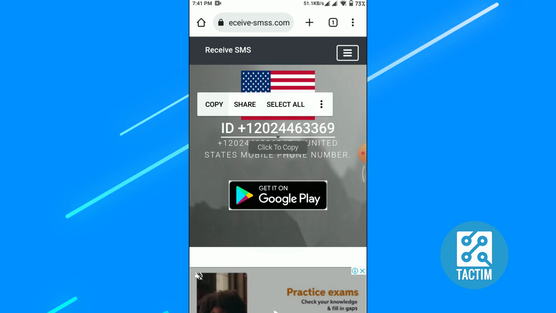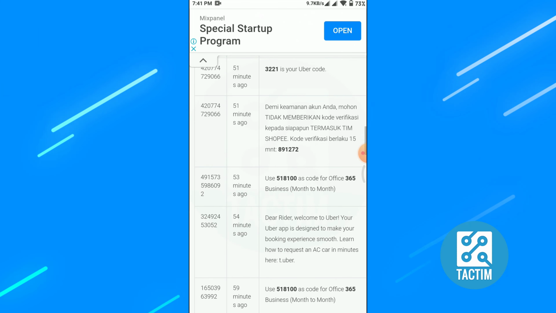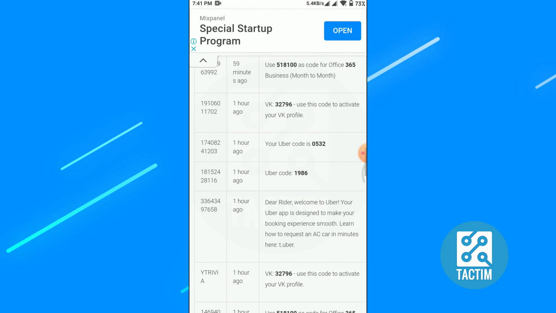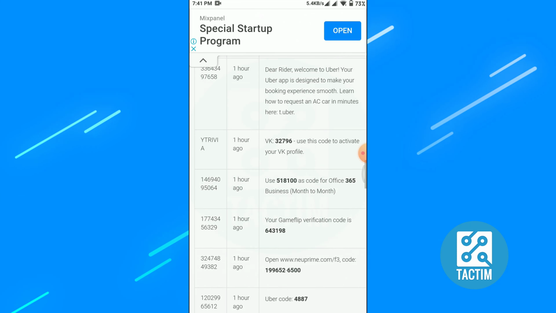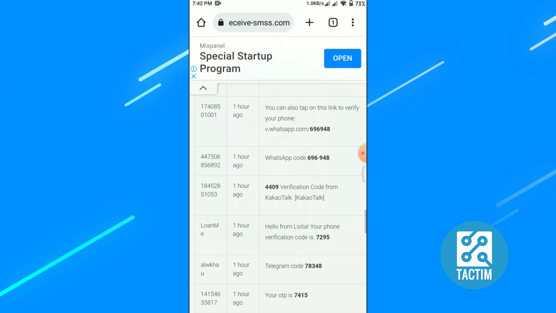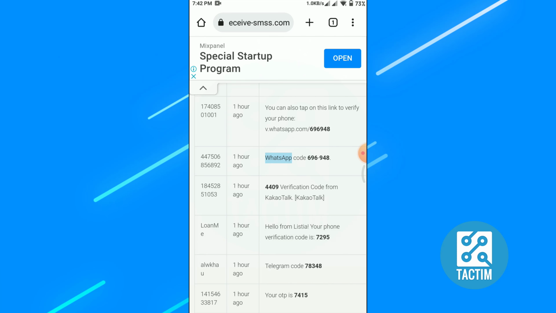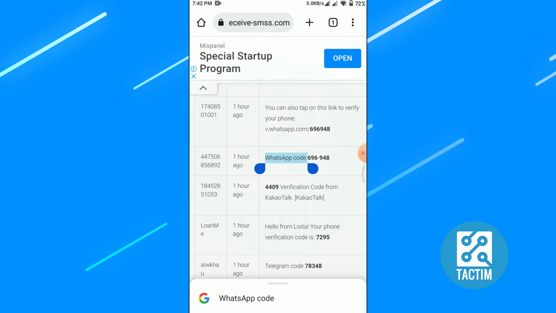And you can see here the messages which come in that phone. You can search here for WhatsApp. Let's see if that guy already used WhatsApp or not. Verification for WhatsApp, this one. Okay, already that guy used this code for WhatsApp, so this number will not work.